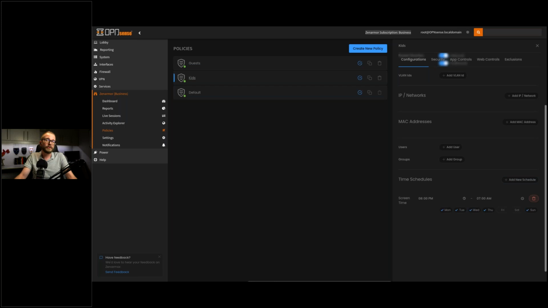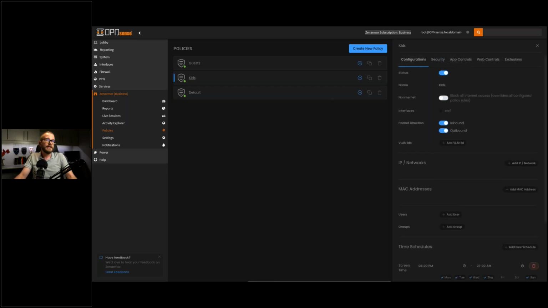Then you could control those kinds of policies using these time schedules. With these policies, this follows an AND logic. So you have to be able to match. If you want the policy to take effect, it needs to match using this AND logic.